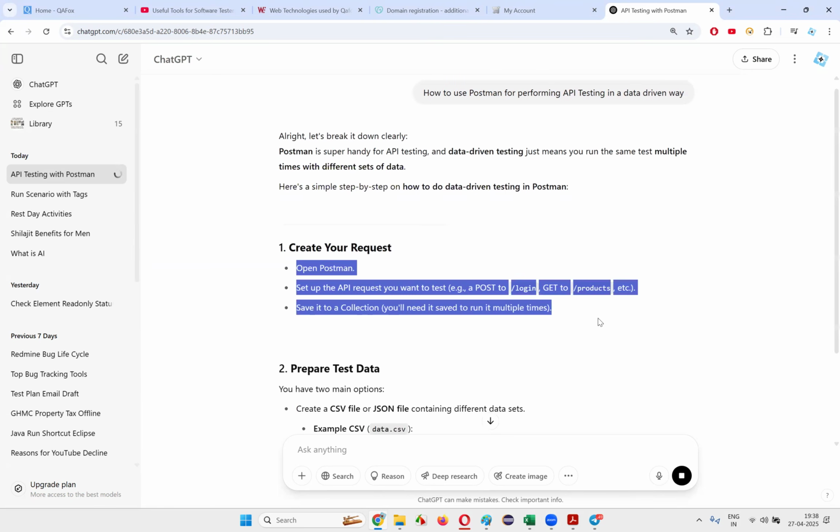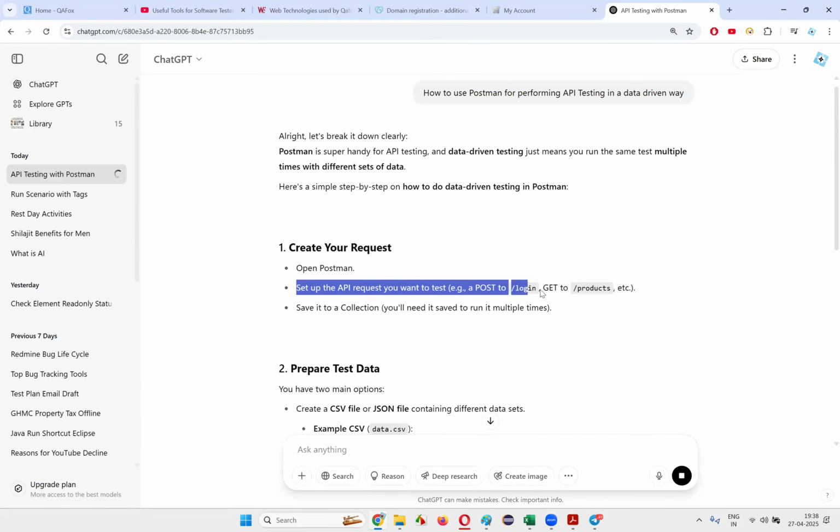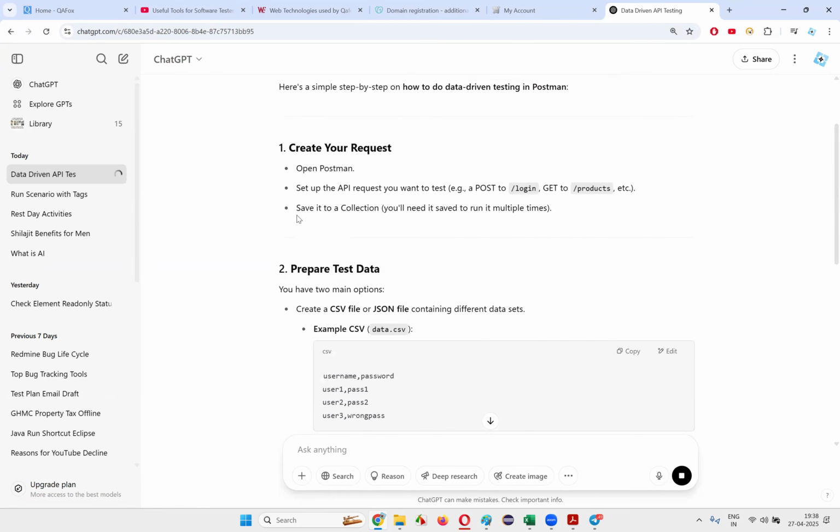You see, you are getting the answer. Open Postman. Okay, set up the API request you want to test. Save it as a set collection. But you have to understand what a collection is. I didn't explain so far, right?